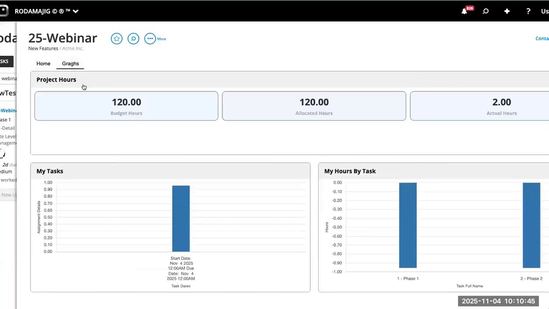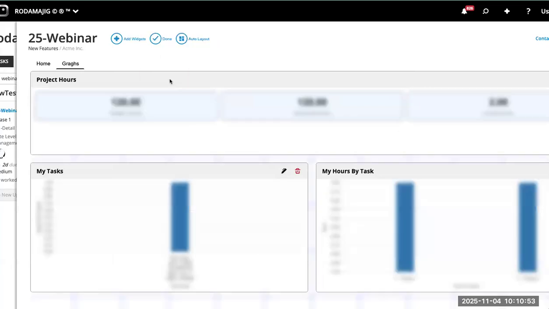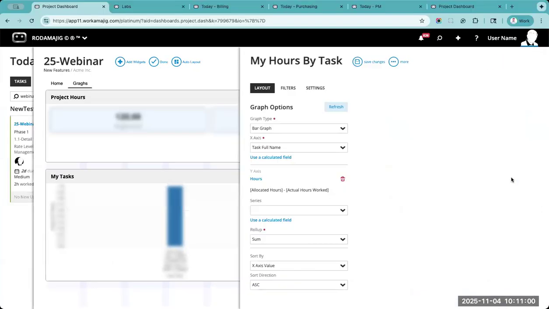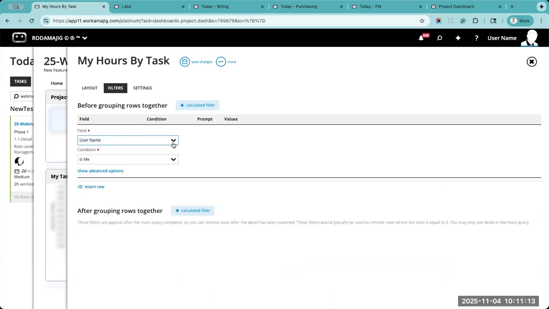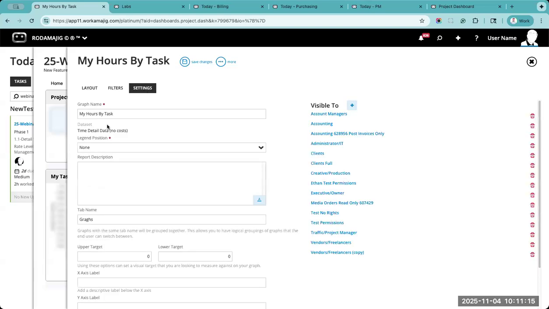Another note I'll make on graphs, since I know that tends to be a hot focus here. Another thing that you can do, if I edit my dashboard again, I do have a graph here called My Hours by Task. I've created that just for fun. But if I edit this particular graph, remember that these graphs are already filtering down to the project. But we do have some filters where we can say this particular graph is the time detailed data. That's a very popular data set we have in our system.